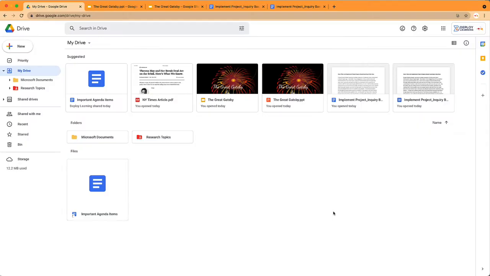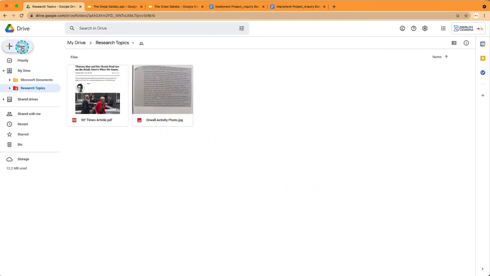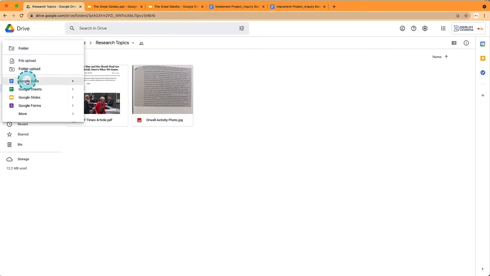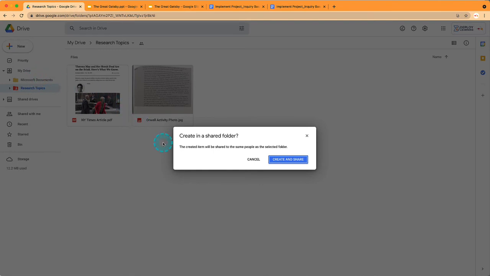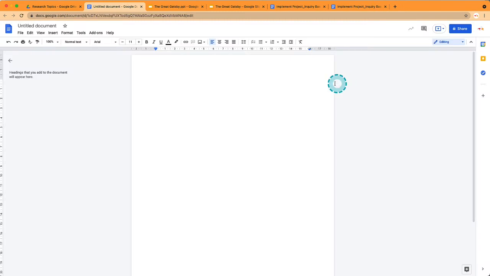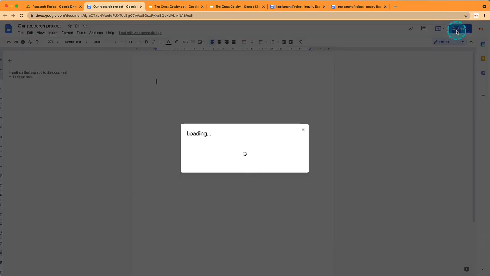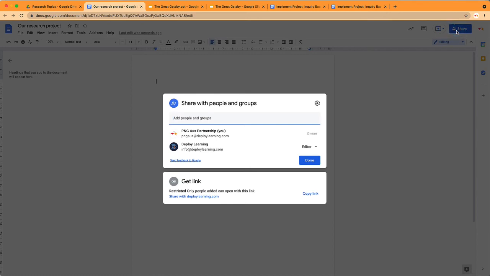We can add other files to that folder by just double-clicking the folder, choosing New, and selecting one of the options. I'll choose Google Docs. It will remind you that you've already shared this folder with somebody, and by creating a document, it will automatically be shared with that person as well. You can give that document a title, and if you want to share this particular document with anybody else, you can click Share and add their email address here.